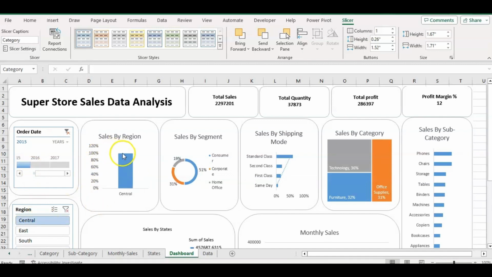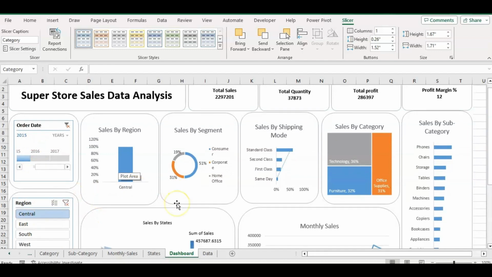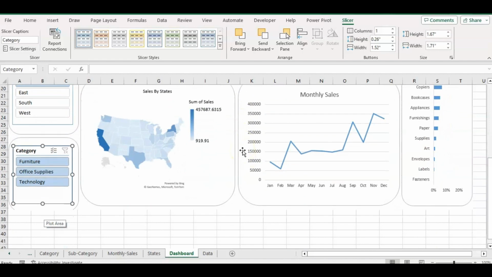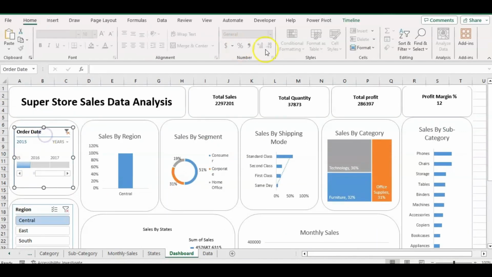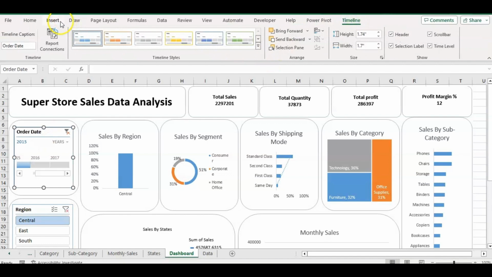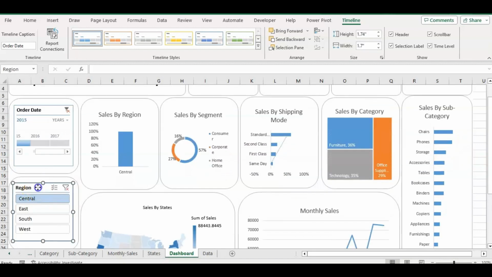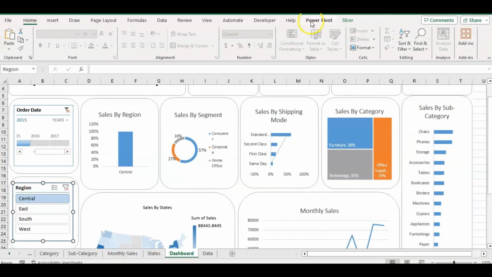Here you can observe that only the Sales by Region chart is changing based on the changes that we are making. To apply the slicers and timeline to all the charts, let's select the timeline, then go to Timeline, then Report Connections. Let's select all these checkboxes. Similarly, let's do it for all the slicers too.